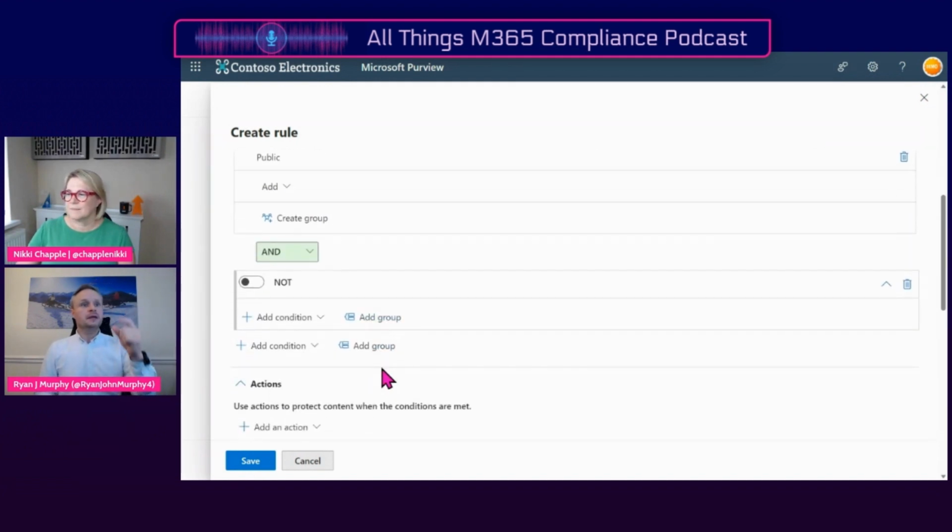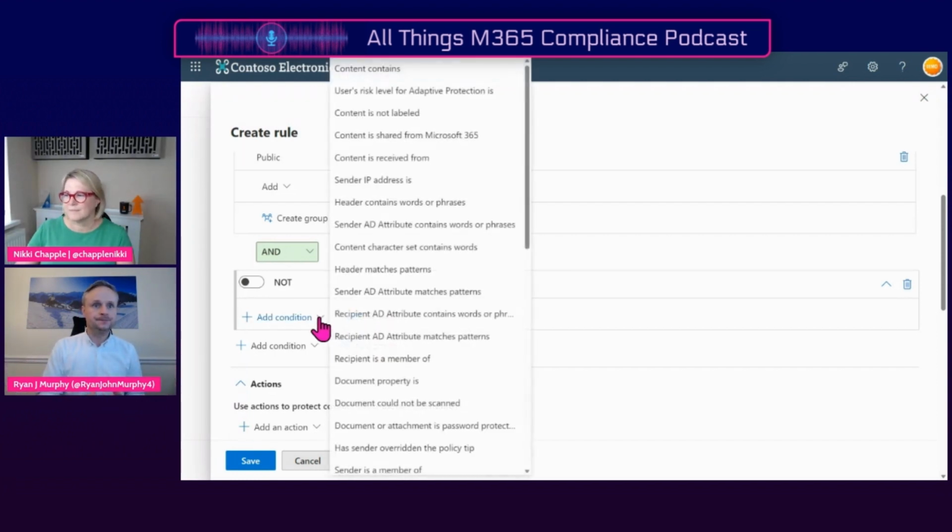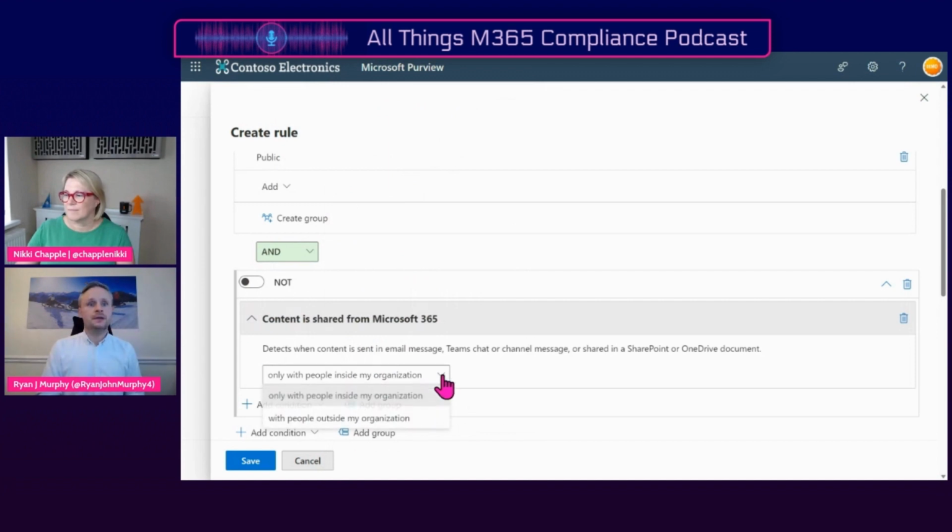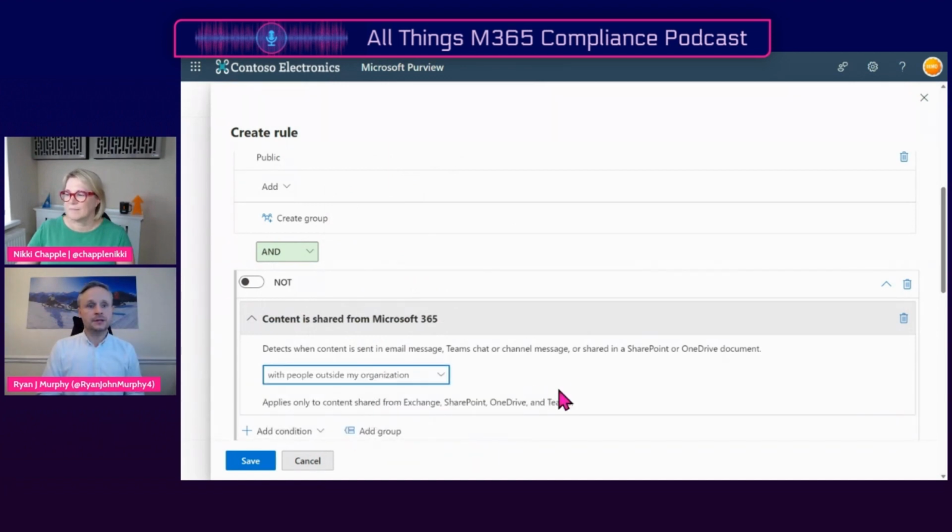Yeah, perfect. Now what we want to do is we want to say, if this is leaving our environment, okay, if it's in our ecosystem, it doesn't really matter that much. But if it's going outside, we definitely want to be able to watch it because it's credit card information mapped into an email or document that's public. Anybody can open that. So if you now go to add condition, and then if we go to content is shared from, right? And then we need people outside my organization.